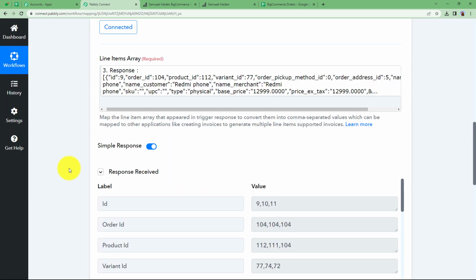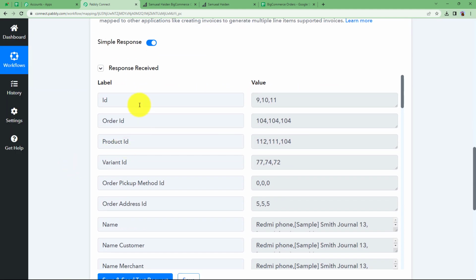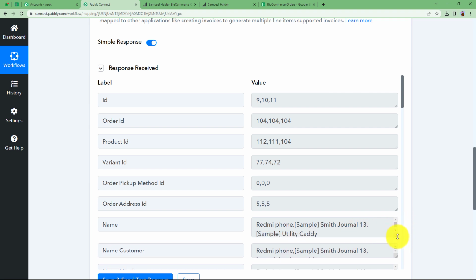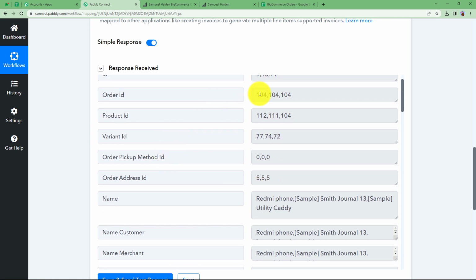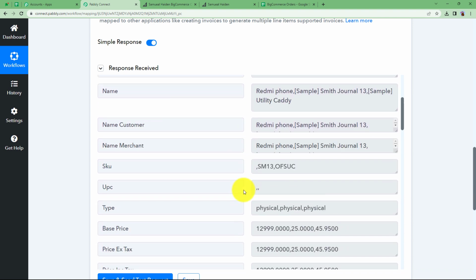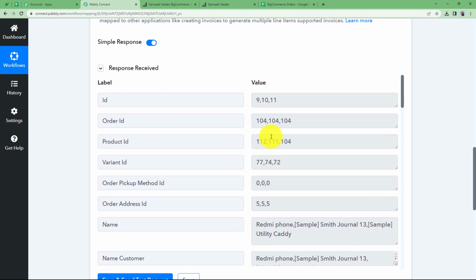See, now that you've seen the response, it will be very clear for you. All the IDs are there, 9, 10, 11. These are the IDs of the products. 9 is for Redmi, 10 is for Smith Journal, and 11 is for utility caddy, which means the respective data is given over here. So the first one belongs to the first, second one to the second, and third one to the third. That is how we have received it. Now you can take the data from here only. This is also segregated and simplified data.